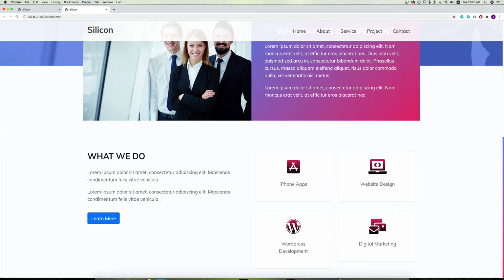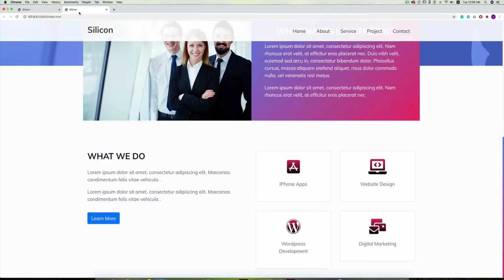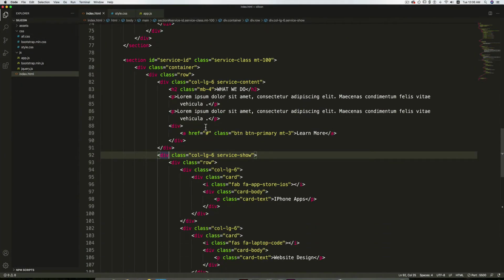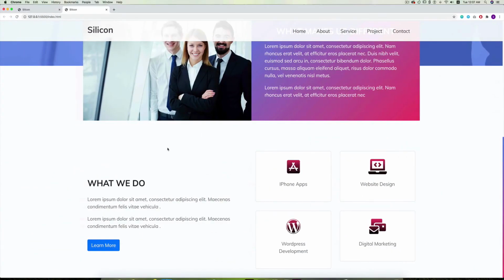So now one final thing that I want to do is to vertically align this whole area here. If you see in the final project, this is vertically aligned. So I can achieve this very easily. Just go to this div, service content. So here I'll write display flex. The flex direction will be flex column, and justify content center. So let's see. So now we have this div vertically centered. So this is all about the service section.